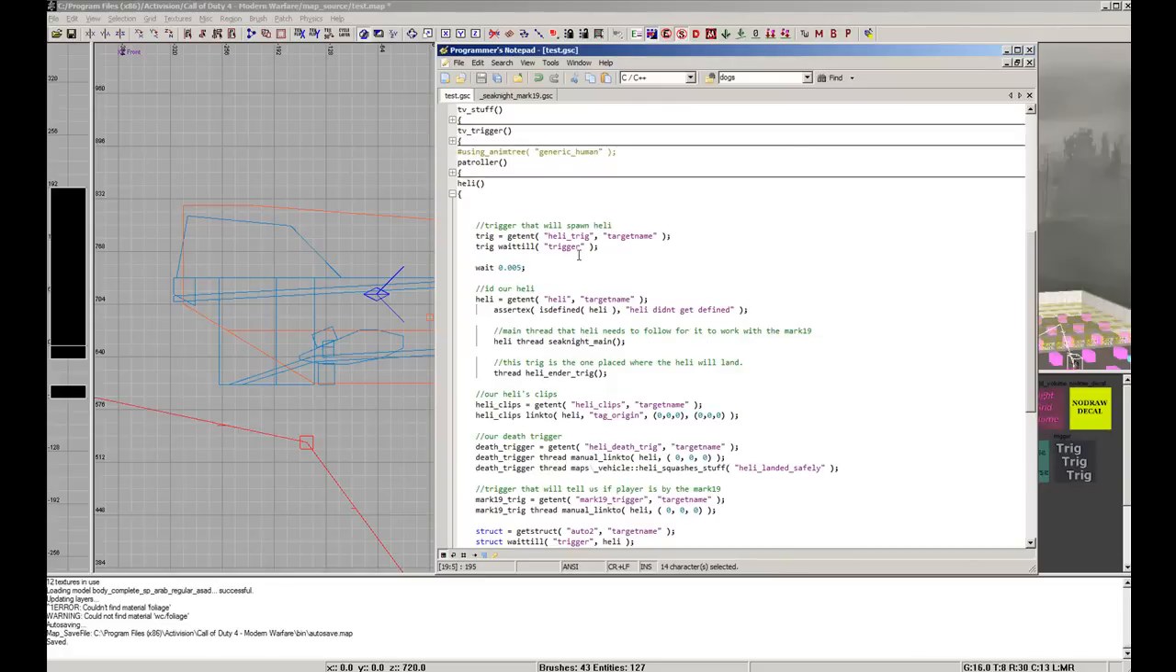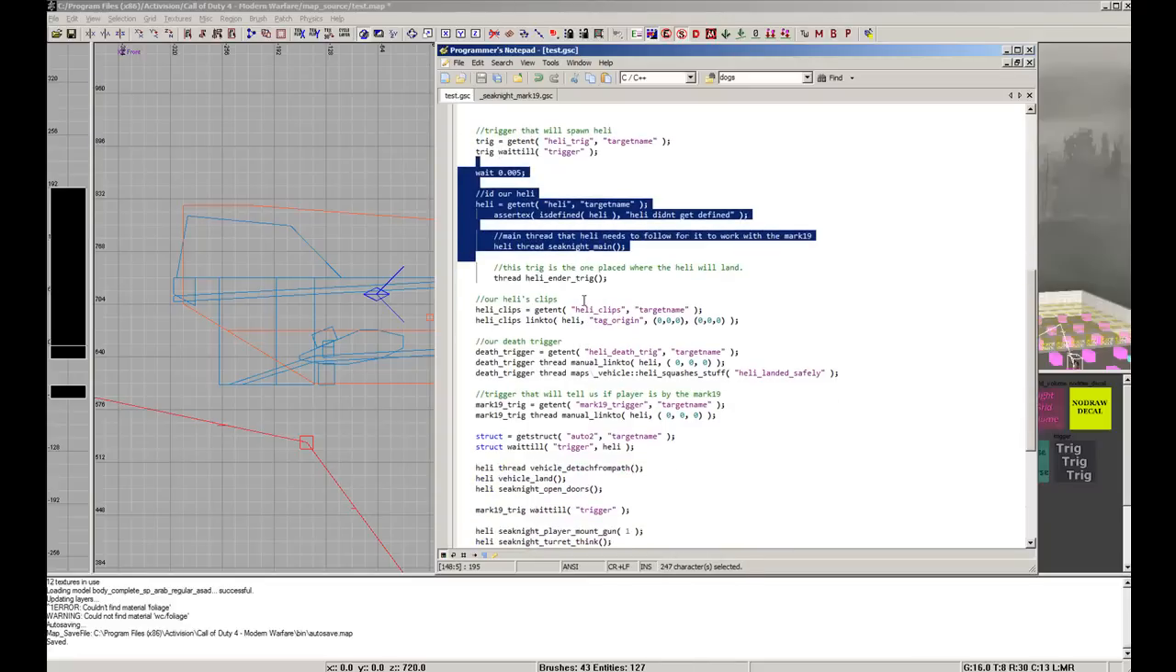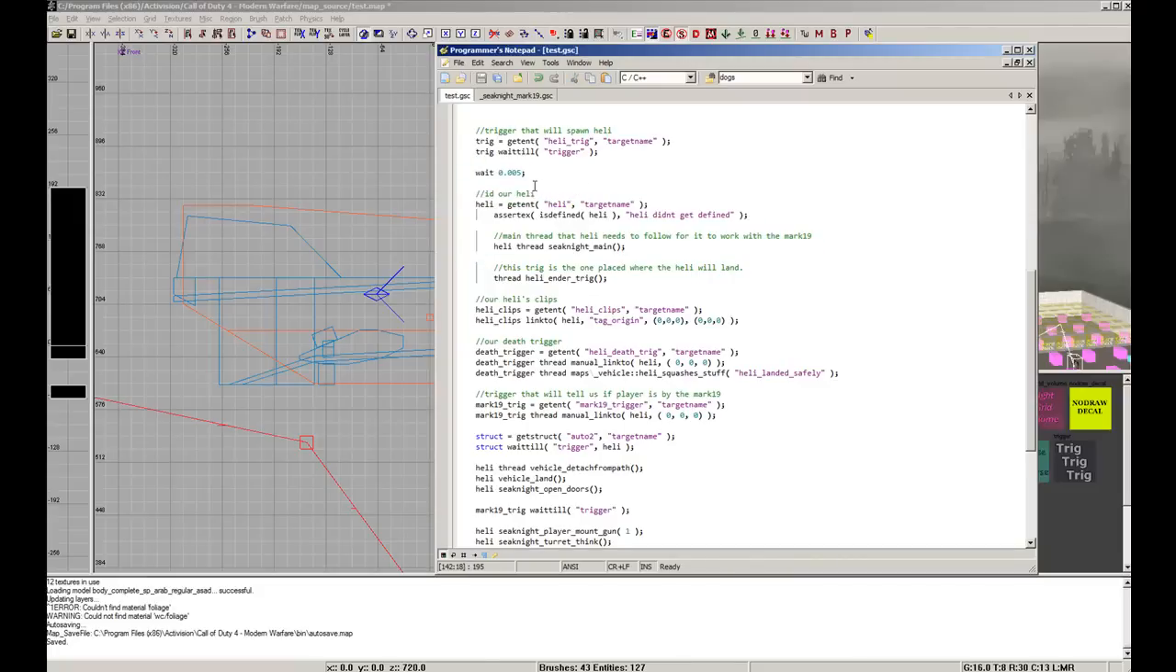Now, the very first thing I always do in my scripts is identify the trigger that spawns our helicopter, and then wait for it to be triggered, and then proceed with the scripting. The reason why is because sometimes when the map loads, if your vehicle spawns automatically, you might get an assert fail error or some kind of error because the game wasn't able to recognize the existence of that vehicle. So it's always best to have your vehicle spawn through a trigger, and then identify your vehicle after the trigger has been triggered. And that's what I did.